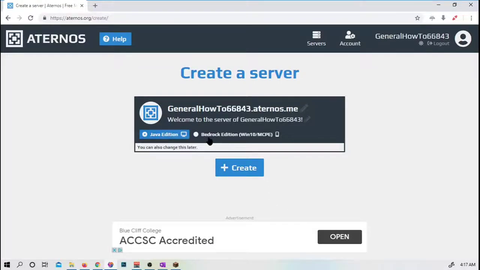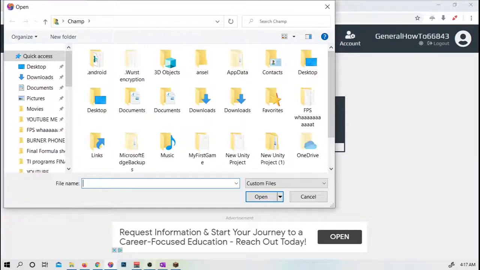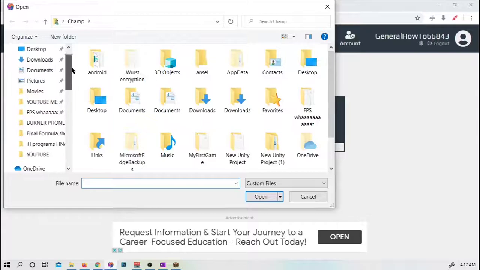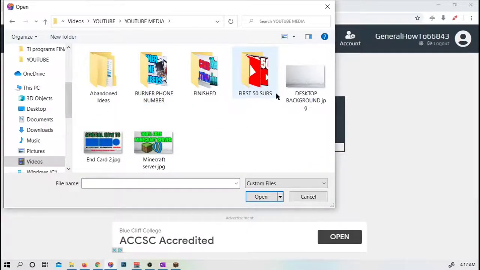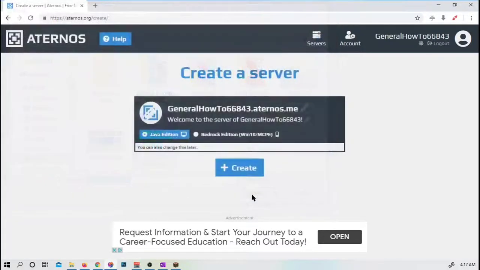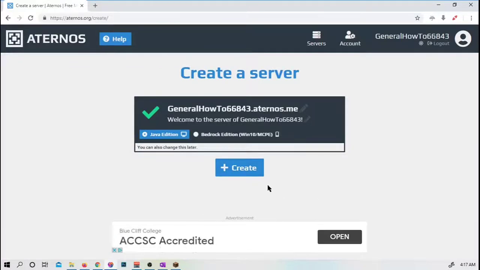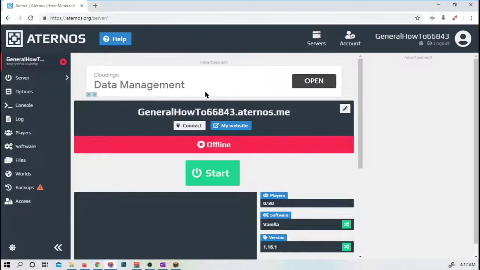Now you can pick which edition you want. Of course I'm using Java edition. You can also choose your logo here. Let's see if I can find my How To General logo. Yeah, I'm not really sure where my How To General logo is, so we're just gonna go ahead and choose this. Perfect, and create. All right, and then that's really all you need to do.